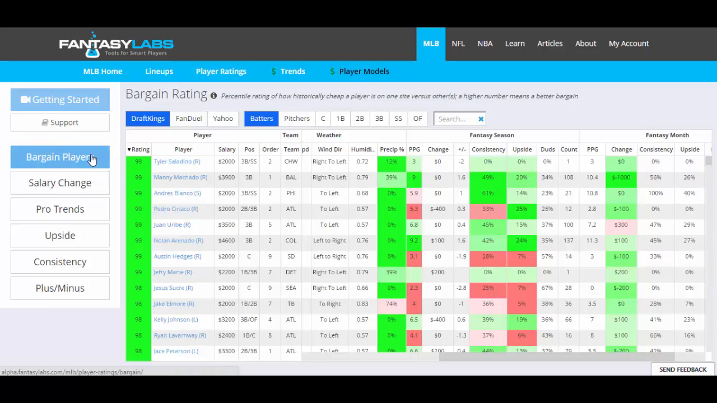So our first one at the top is bargain players. This is based on our bargain rating, which is a statistic that we created which looks at the inefficiencies in site salaries. So we look at DraftKings versus FanDuel, for example, and we know the historic site pricing differences for each position. So maybe on DraftKings, on average, a catcher who costs $3,200 will only be $2,400, let's say, on FanDuel. We look at that difference and then give it a percentile ranking in terms of how different they are.